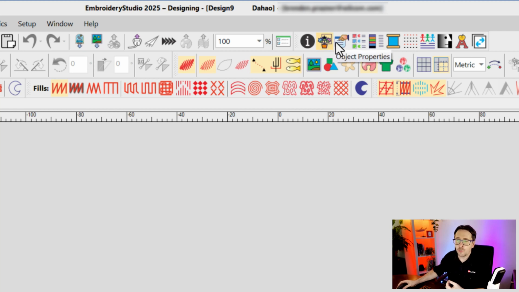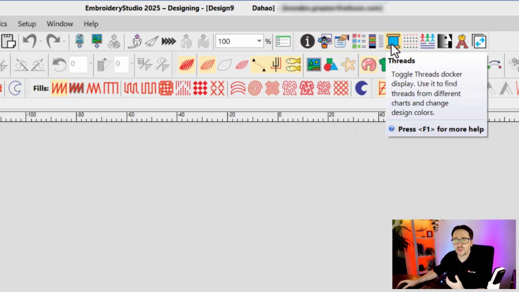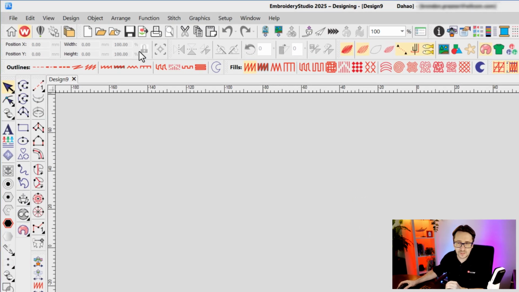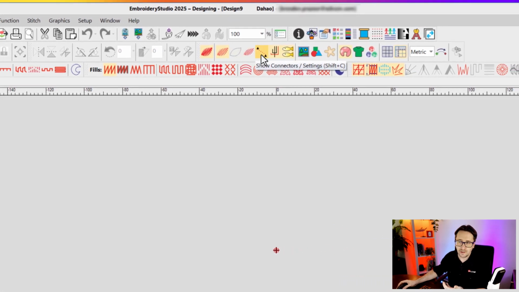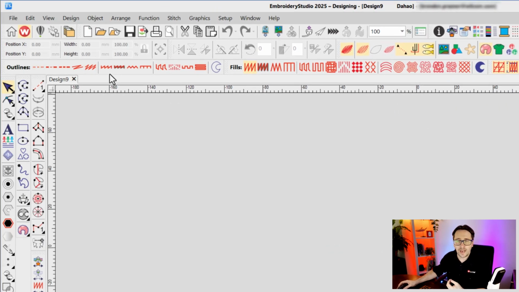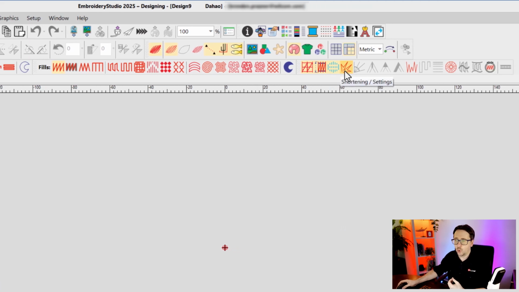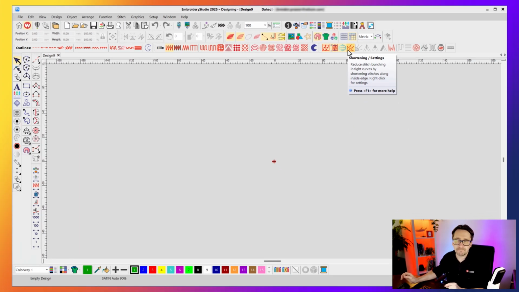And on the right side are a bunch of useful dockers that you can use while you're digitizing or creating designs, opening your color sequence, the design properties, your thread charts, and other options that we'll touch on in a little more detail later on. We also have the size of your design, various display options like true view, stitches, outlines, connectors and functions, your grids and other settings. And then we also have your outline stitch types, your fill stitch types, and quality control settings like underlay, pull compensation, shortening, and other important settings that you'll be using while you build your embroidery design.